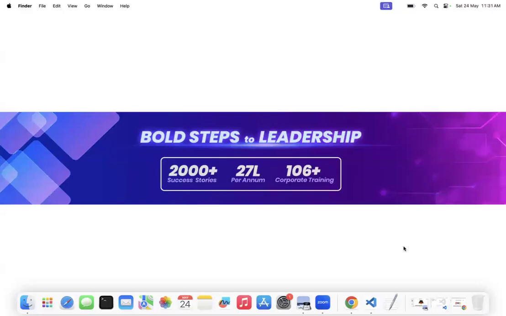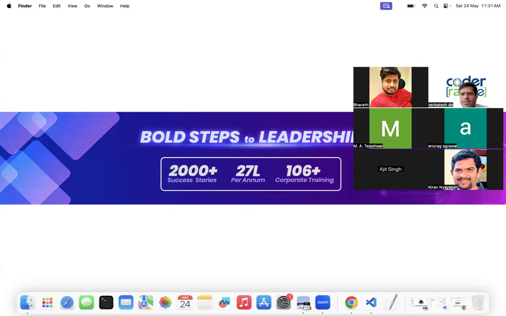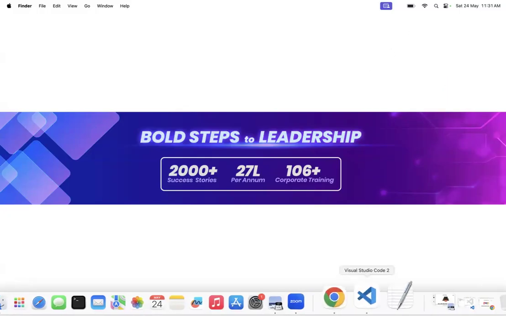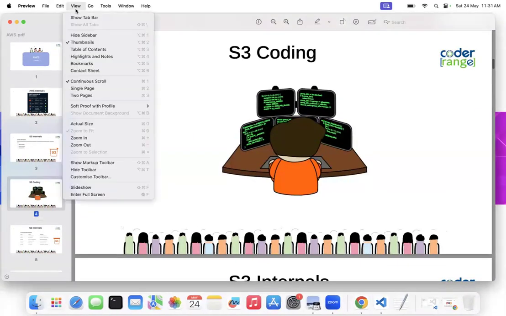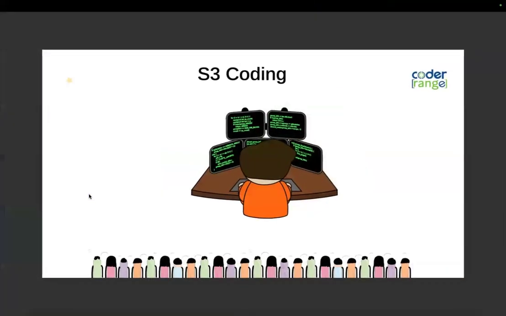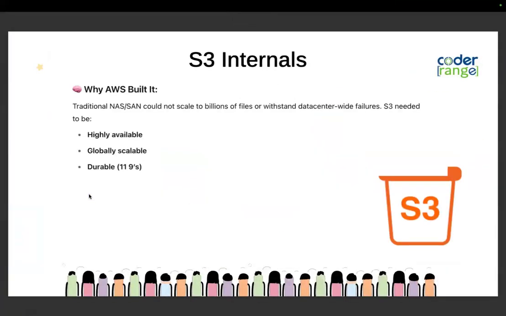So the next topic that I'm going to take now is going to be a little more interesting, guys. You're going to smile now. In continuation of it, you guys have understood what exactly S3 storage is.